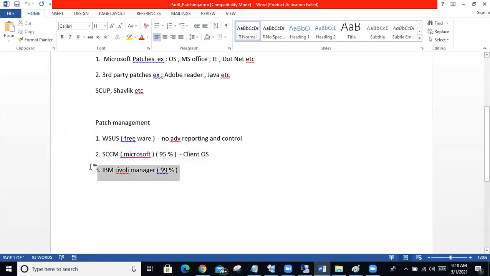IBM Tivoli Manager, which is one of the patching tools, gives 98 to 99% accuracy if you deploy patches. That's why they use IBM Tivoli Manager for server patching, because it also supports 19 different varieties of operating systems. SCCM cannot do Linux patching and Ubuntu patching, but IBM Tivoli Manager will do patching for Linux, Ubuntu, and any operating system. It supports a variety of operating systems. Is it clear what I'm saying to you?